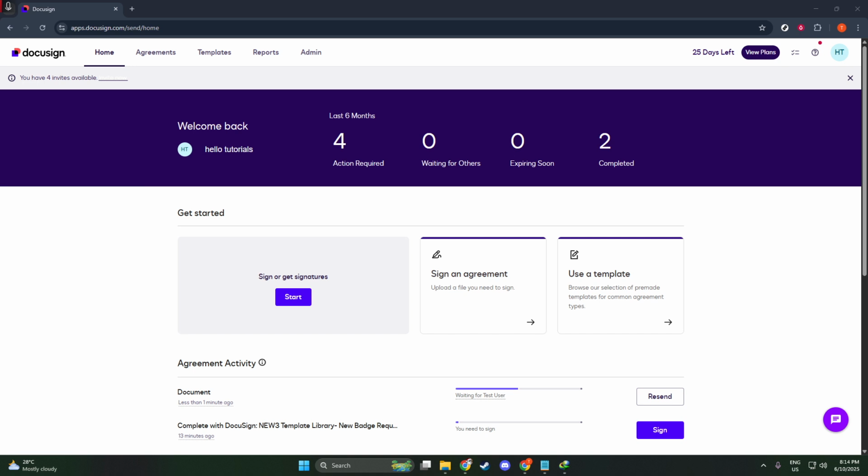Simply open your preferred web browser and navigate to the Docusign homepage. Once you're there, you'll need to log into your account using your credentials. If you're already signed in, you'll be directed straight to the home page. Now that you're in, focus your attention on the user interface.